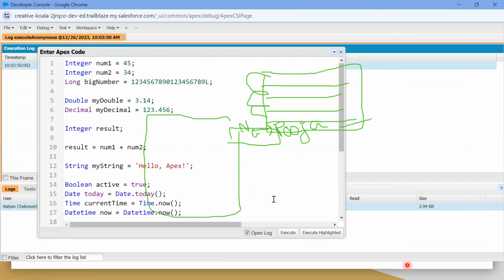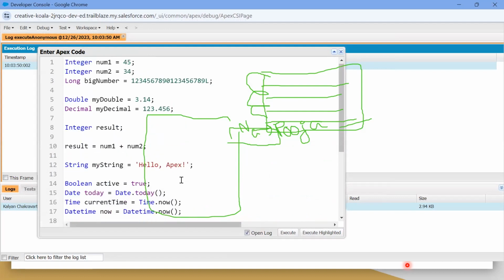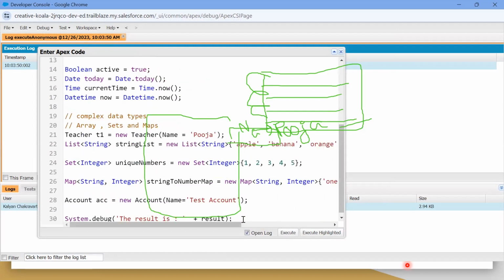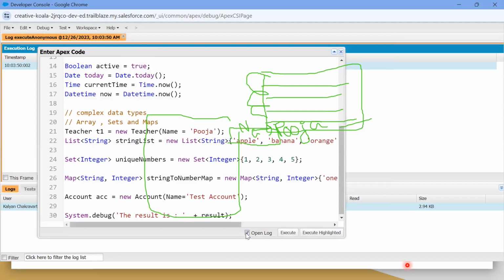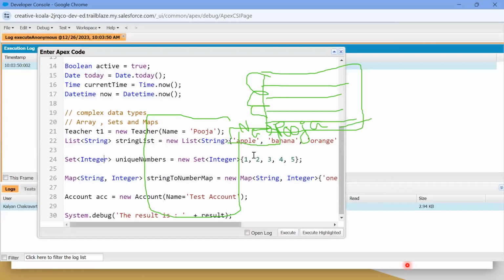Then you can click on Open Log here. Then click on Execute. If you click on Execute, it will run the program. So Execute is important because it will run the program. It's like a button to hit the program. Then the log will open. If you uncheck this one and run it, the log will not open.